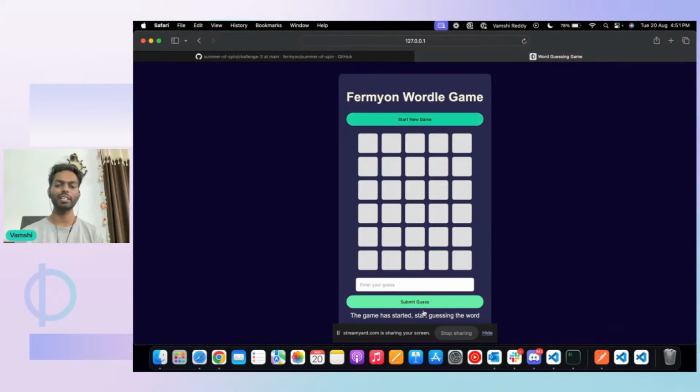When we hit this submit button, it sends a second API request saying that the player has guessed this word. Can you check with the solution? The server responds back saying that this word is not correct, but one of the alphabets he guessed was right. So we will return that.